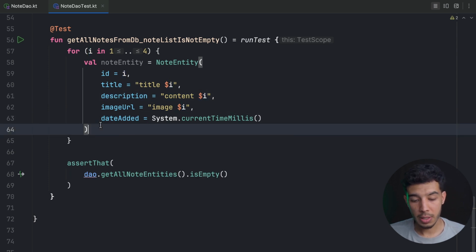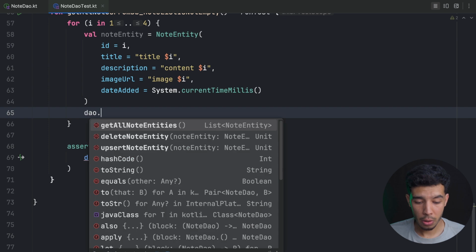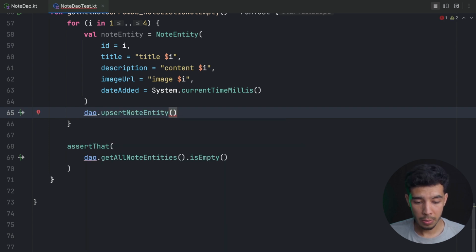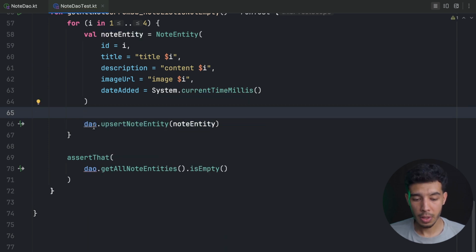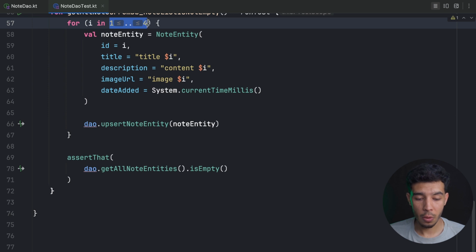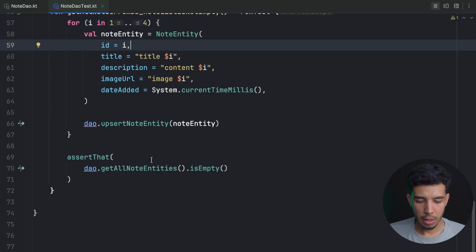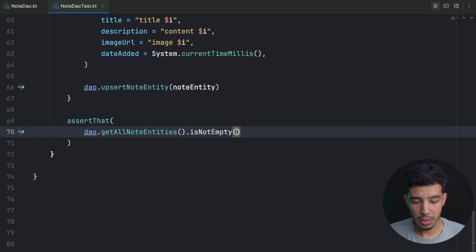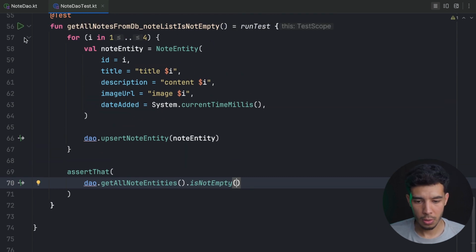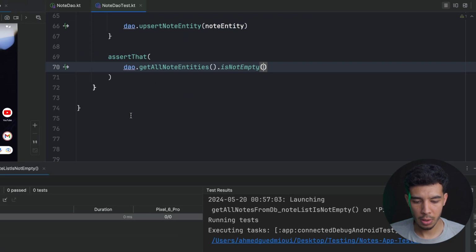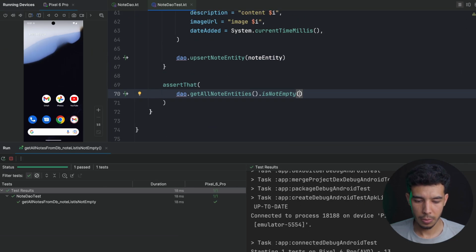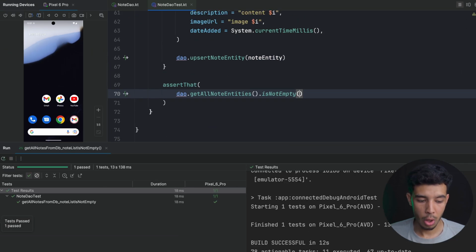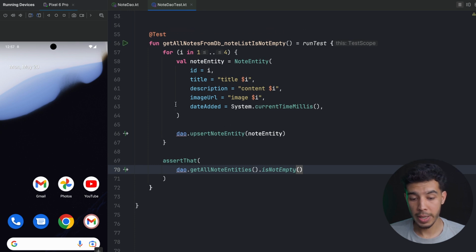Then what we want to do is insert it with our DAO. So DAO dot upsert node item and my node item. So what I'm doing is upserting 4 items to my database. Okay, now let's make sure that list is not empty. So assert that my entities list is not empty. So let's run this test because now we already inserted some items into it. And the test passes, so when I insert items, I do get them back.